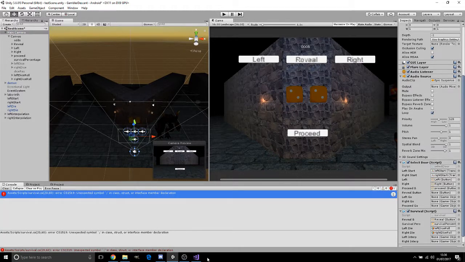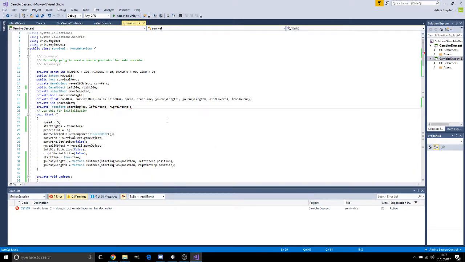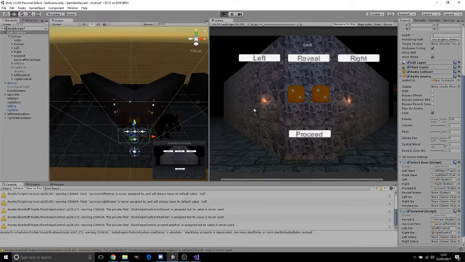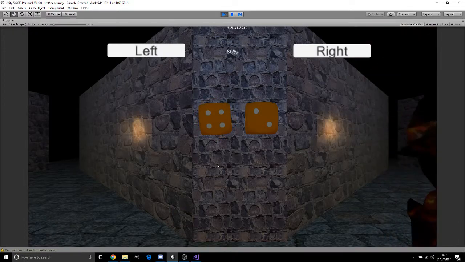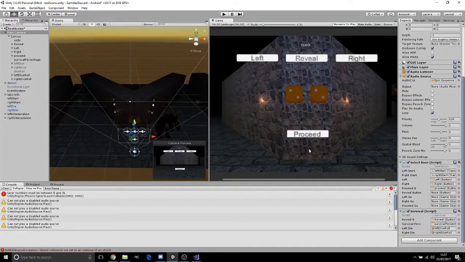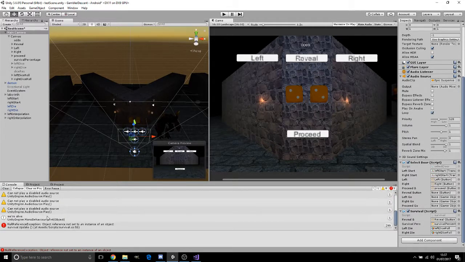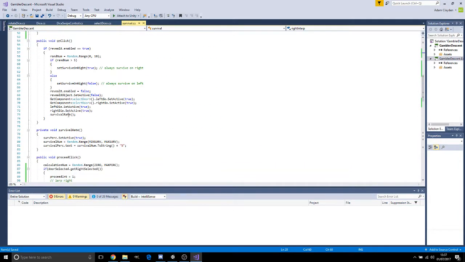What's this saying? 20. Behold the double semicolon. Right, let's take a look. It would help if I did set them. Yep, I always do this. And what's it? Instance of an object on survival. Are they private by any chance? Wait, what am I looking at? Proceed, click.